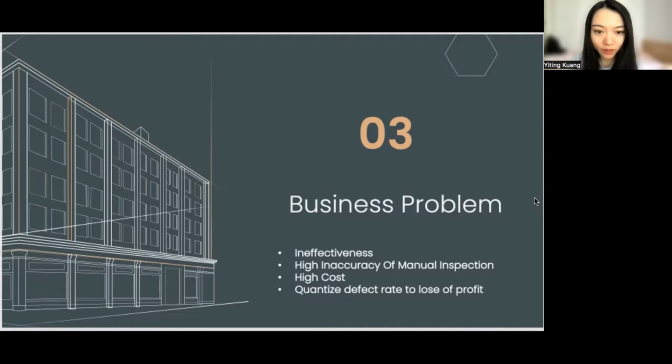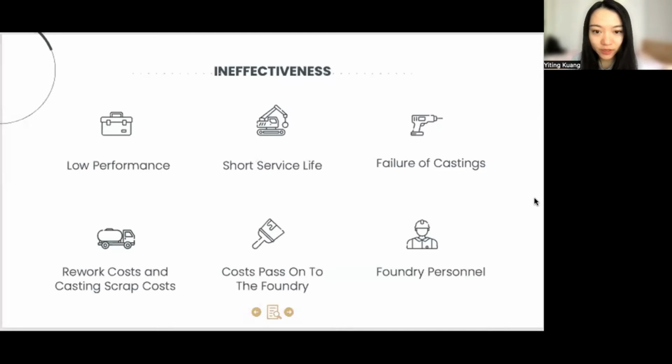Hi, I'm going to talk about business problem. First, ineffectiveness. Casting defect is the main reason leading to low performance, short service life, and failure of castings. At the simplest level, they manifest as rework costs or casting scrap costs, but in many cases, the resultant costs may sometimes be passed on to the foundry by their customer. And besides, foundry personnel may not have the time to prevent occurrence of these defects.